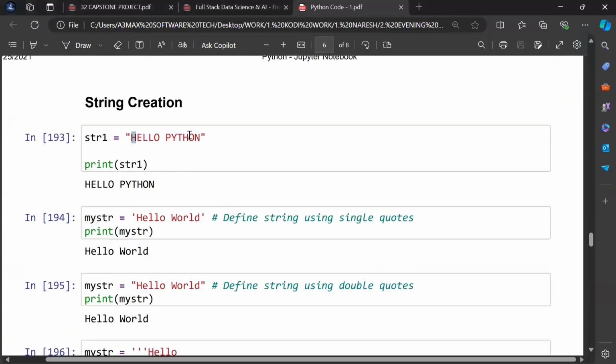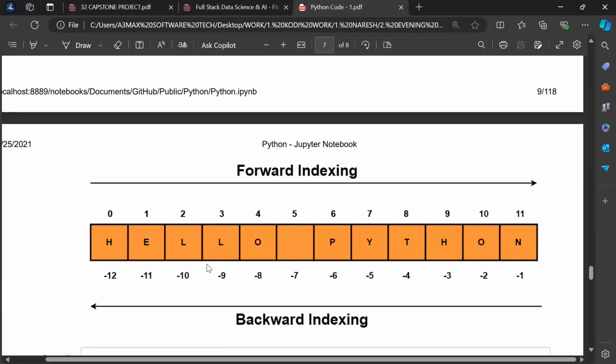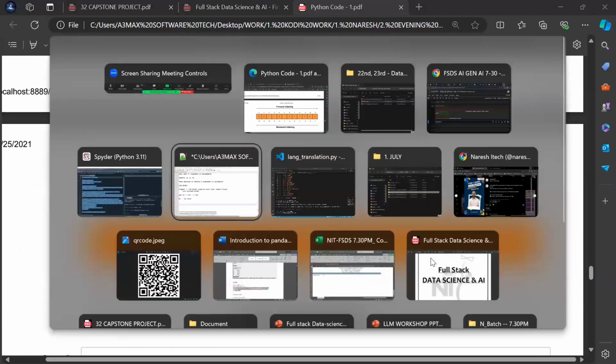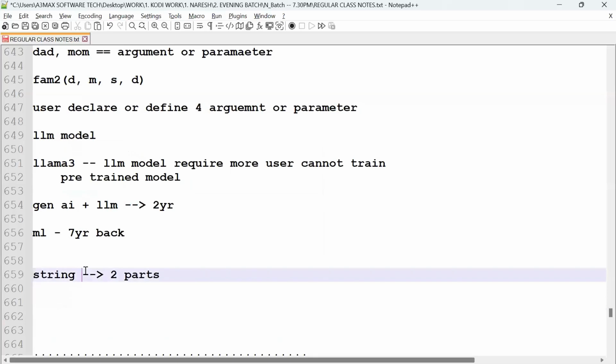String, okay, hello Python, all right. My string. Now let's try string indexing. Indexing is divided into two parts. One is forward indexing and one is backward indexing. Let me write it down. The string concept is divided into how many parts? Two parts, string index.